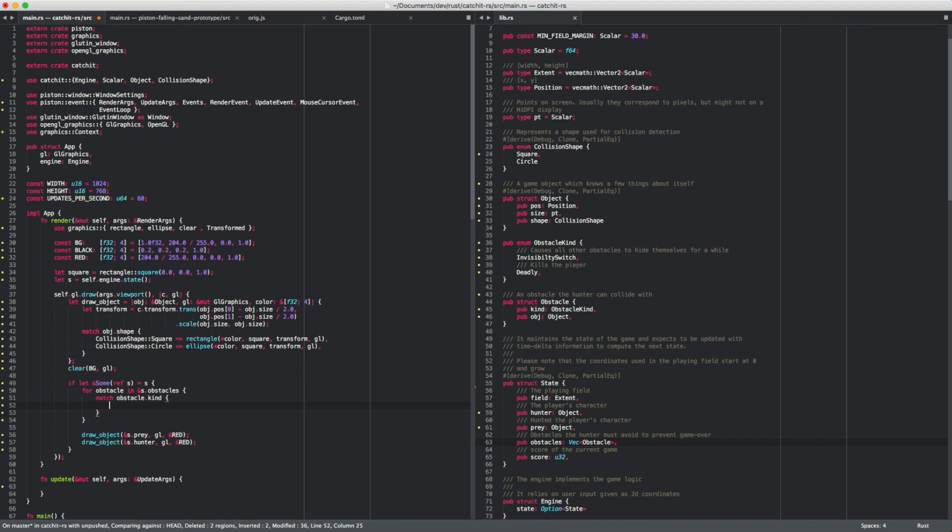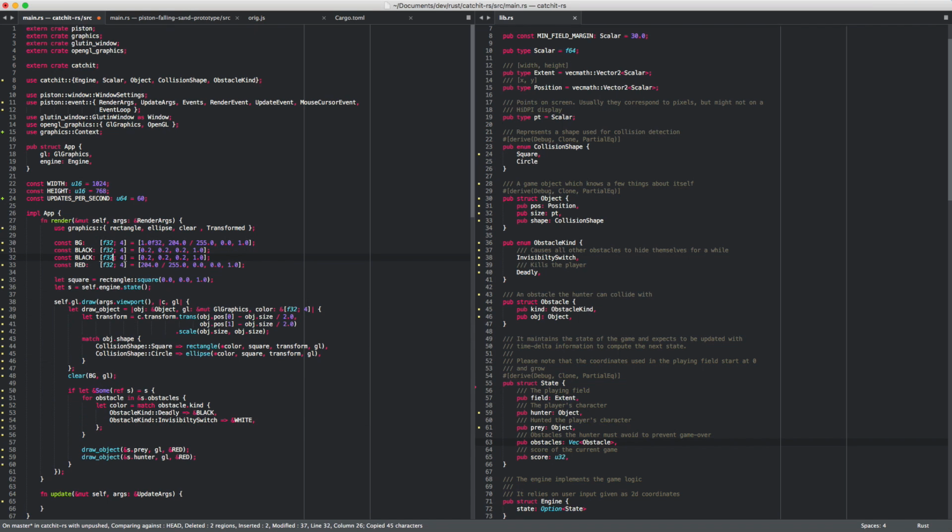And if it is a special one, yeah, we probably want to have obstacle kind here as well. So if it is obstacle kind deadly, yeah, let's set the color, shall we? We just set a borrow to a color. Let color be whatever comes out of here, which is either black, or if it's an obstacle kind invisibility switch, then it is white, that we do not have just yet. So I guess if you go to 0.8, it's kind of what you would have here. Yeah, looks good.